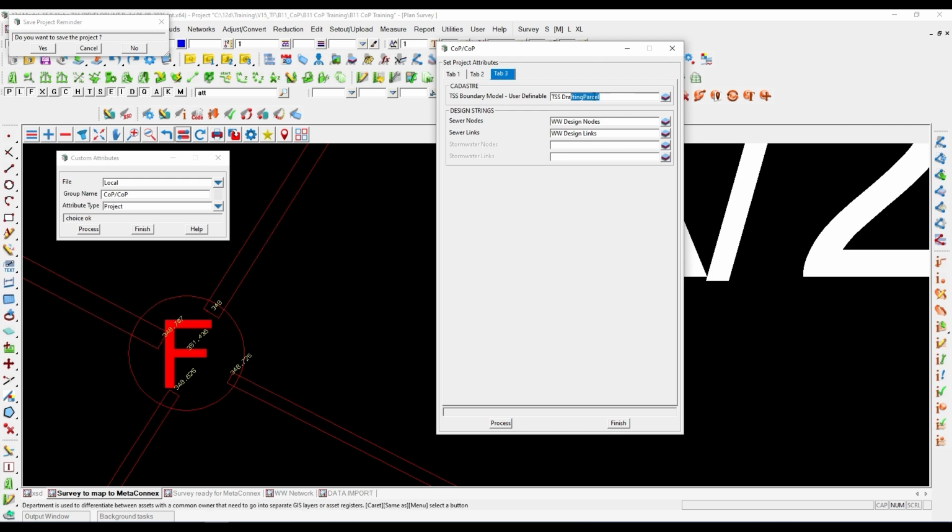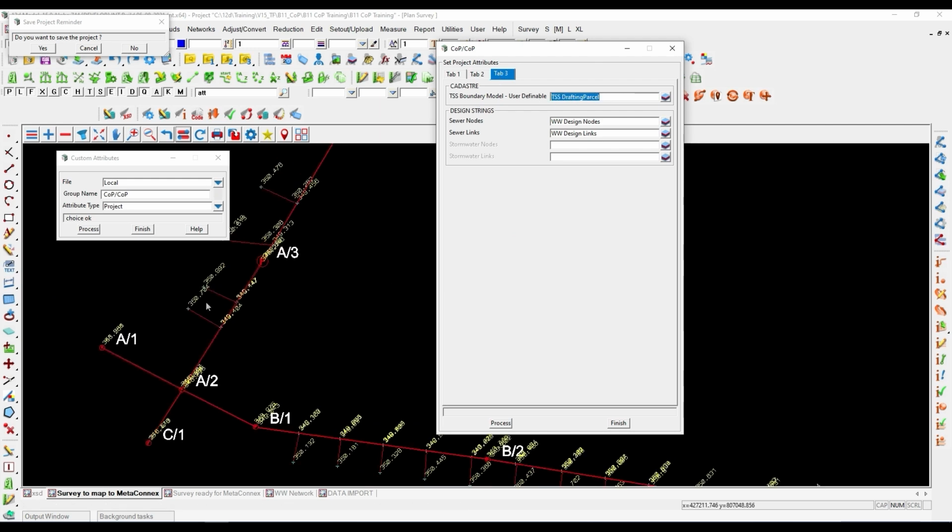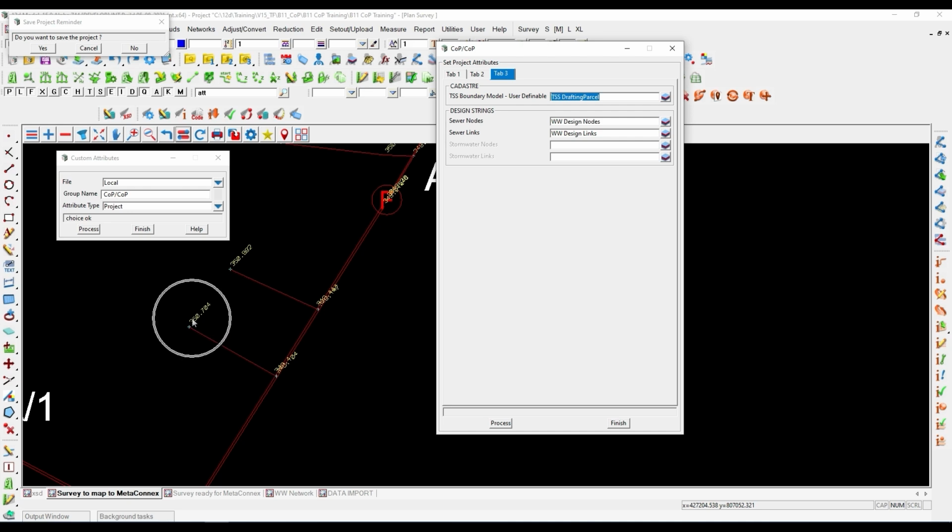We can actually have our laterals. If I zoom out, we can have our laterals going into our property. So if we know that that lateral crosses the property boundary, we can have an attribute of the lot number, and it will display in the system that that is the lateral for the code for that lot. We can even check against design strings as well, and we'll look at that a bit later in the process.